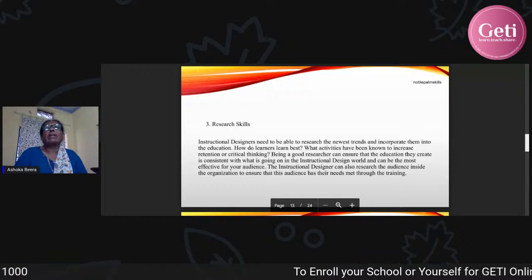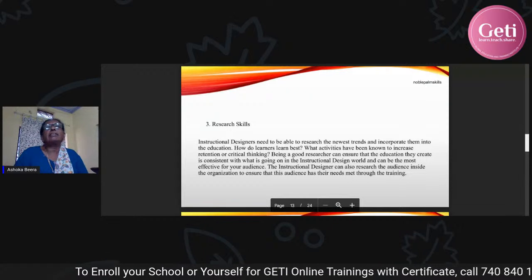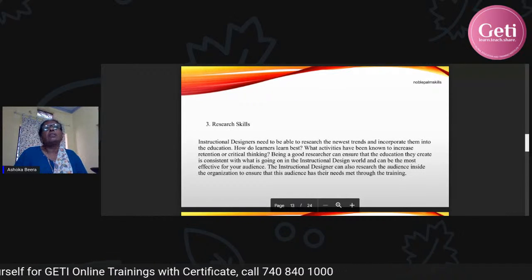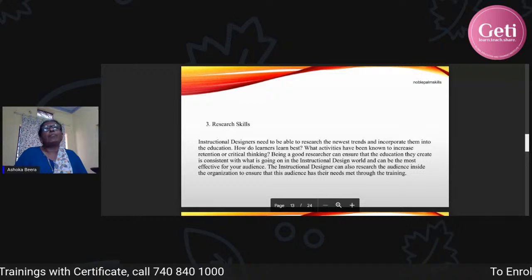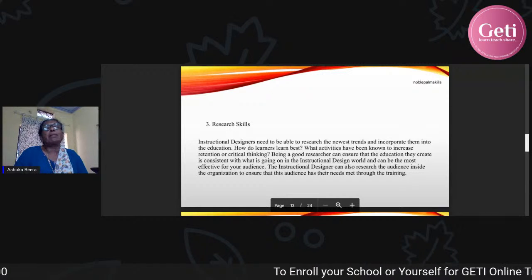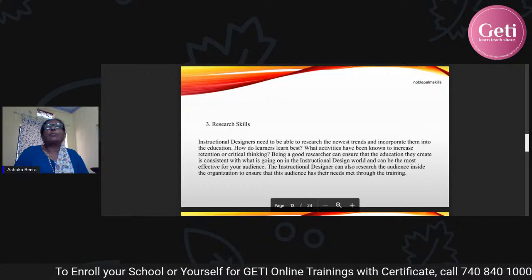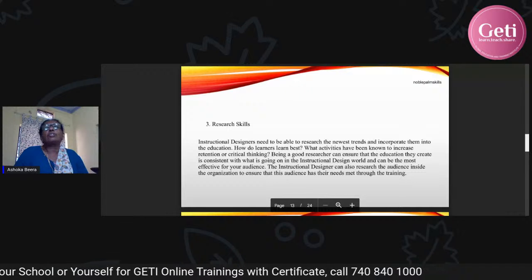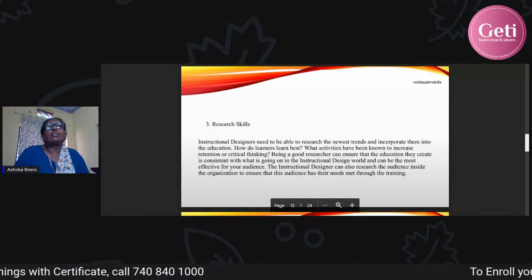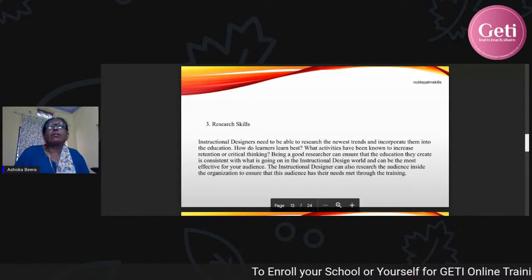They'll have to understand what activities have to be given to increase retention and critical thinking. They'll have to understand all that, so they'll have to do a lot of research. They'll have to understand a lot about the audience, and then they'll have to keep themselves updated so that they can keep the audience also updated. So being a good researcher can ensure that the education they create is consistent with what is going on in the instructional design world and can be the most effective one for the audience.